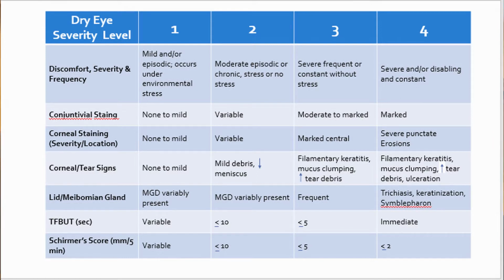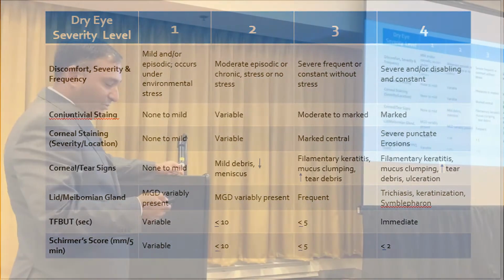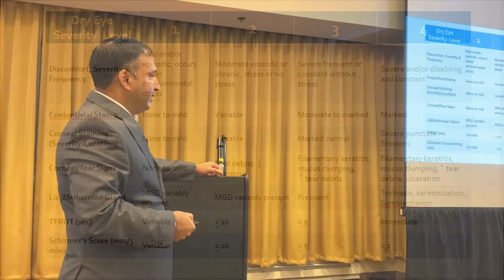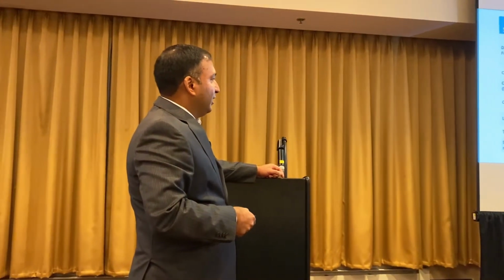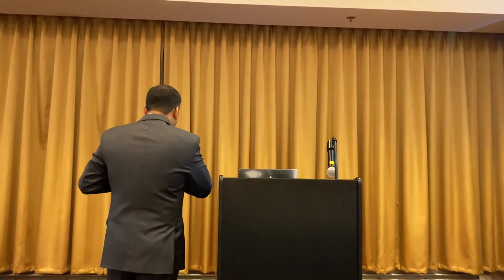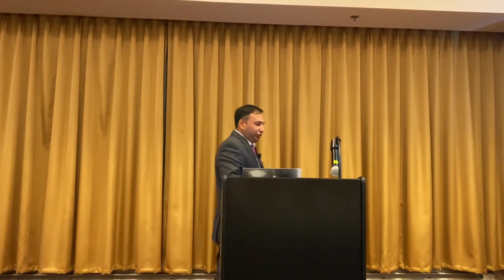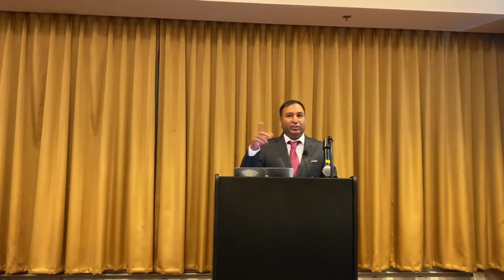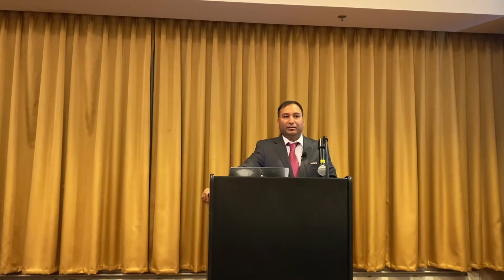The couple things I want to highlight on this slide: Schirmer score is really not used much anymore. It's inherently variable in the early stages of dry eyes, only really helpful in a severe case of dry eyes. So it doesn't get you much info until you're really advanced in the staging of dry eyes. Tear breakup time is one thing that I underutilize personally. Does everyone do tear breakup time in the clinic? Most people? Yeah? Good.